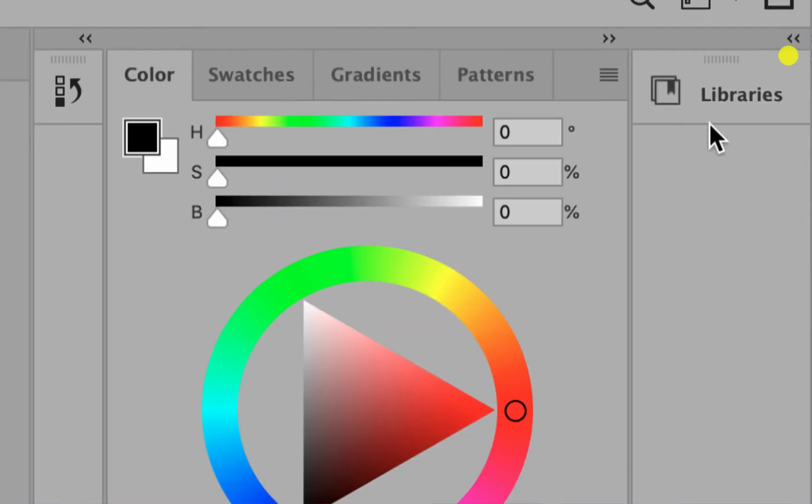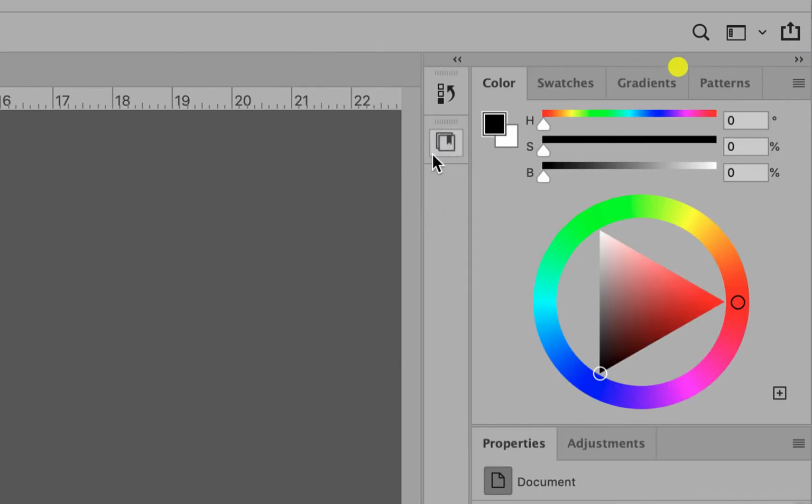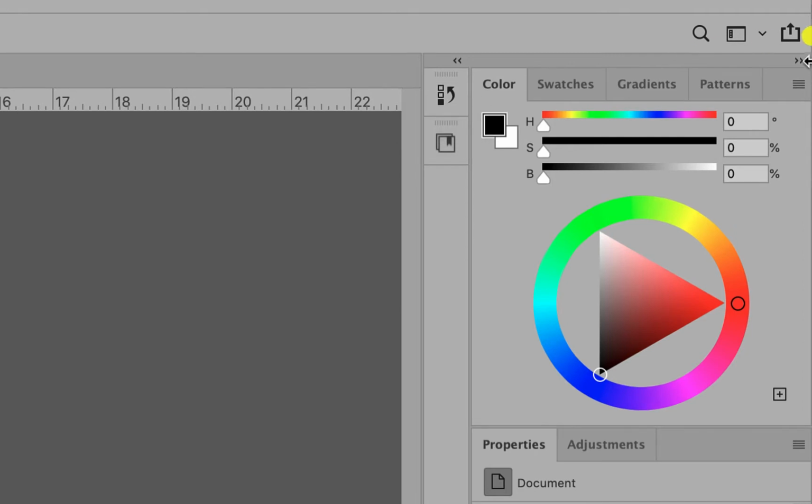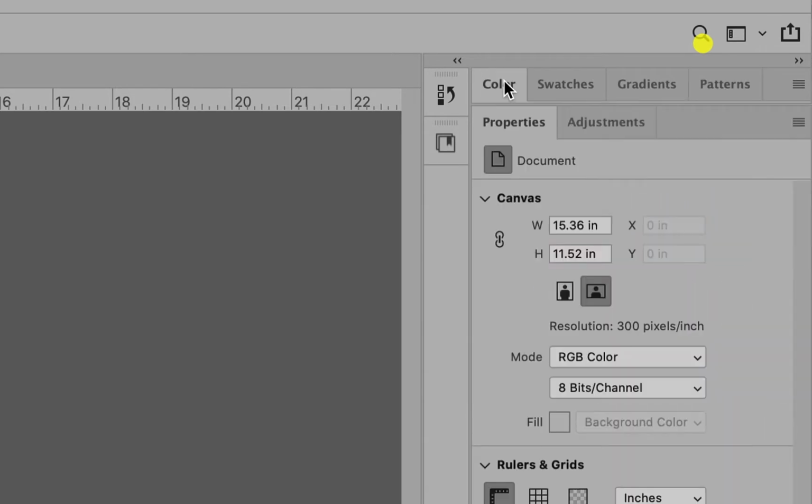So I'm going to collapse these icons so I only have one, and in fact I'm just going to move that libraries icon. Notice I can drag and drop it over here, and now it's over here. We can also get rid of some of the things we're not going to be using, so like colors, swatches, gradients, patterns. Let's just double click it and just make that area smaller.